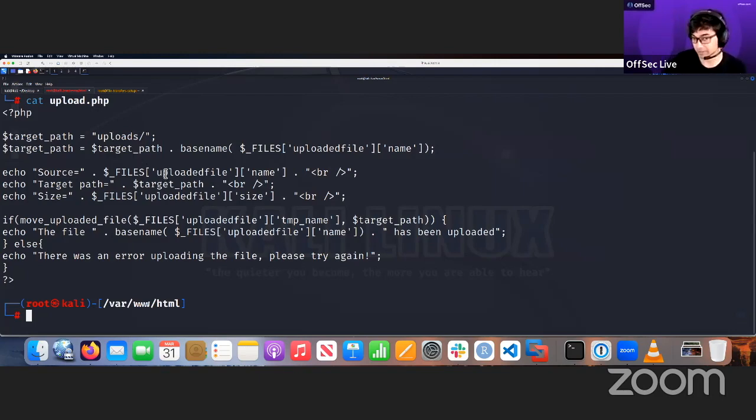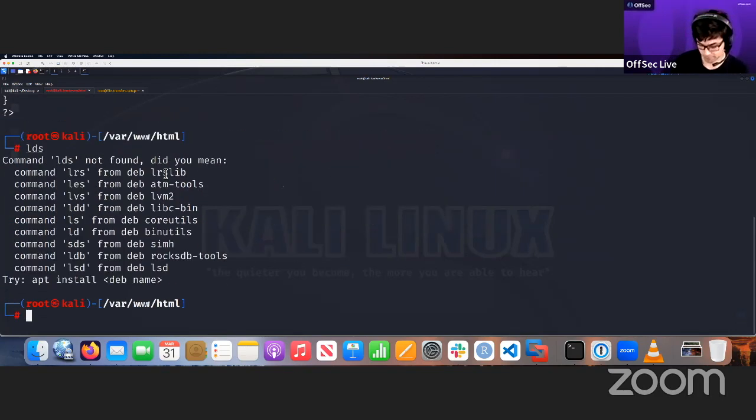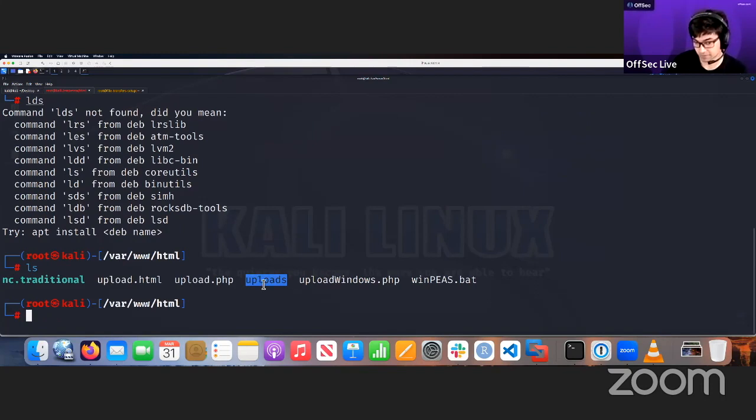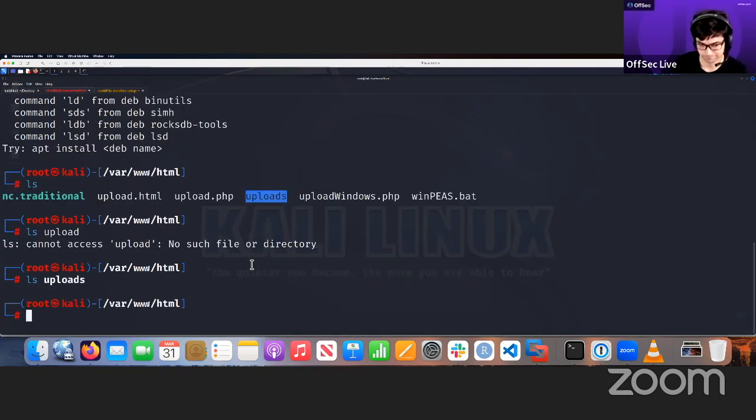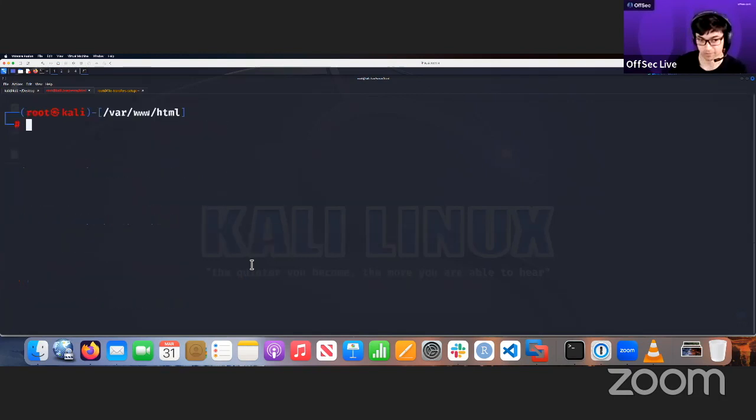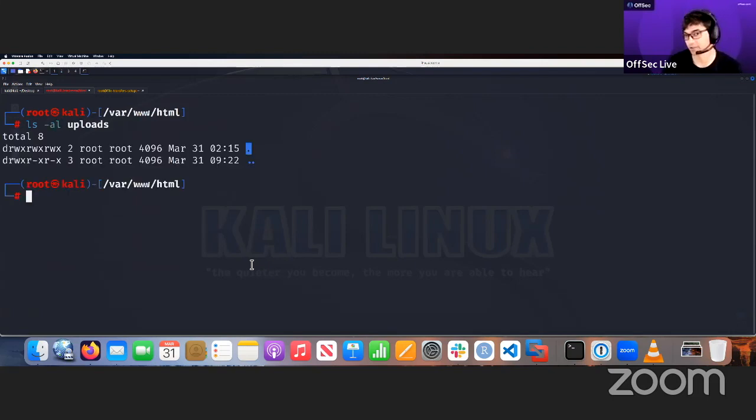But here we are, and we have, whoops, this uploads directory, which is how the PHP file is set up. There is nothing in that directory. I'll do it again. I'll do an ls -al this time, so everything in a long listing. There's nothing in that directory right now. So server's running.